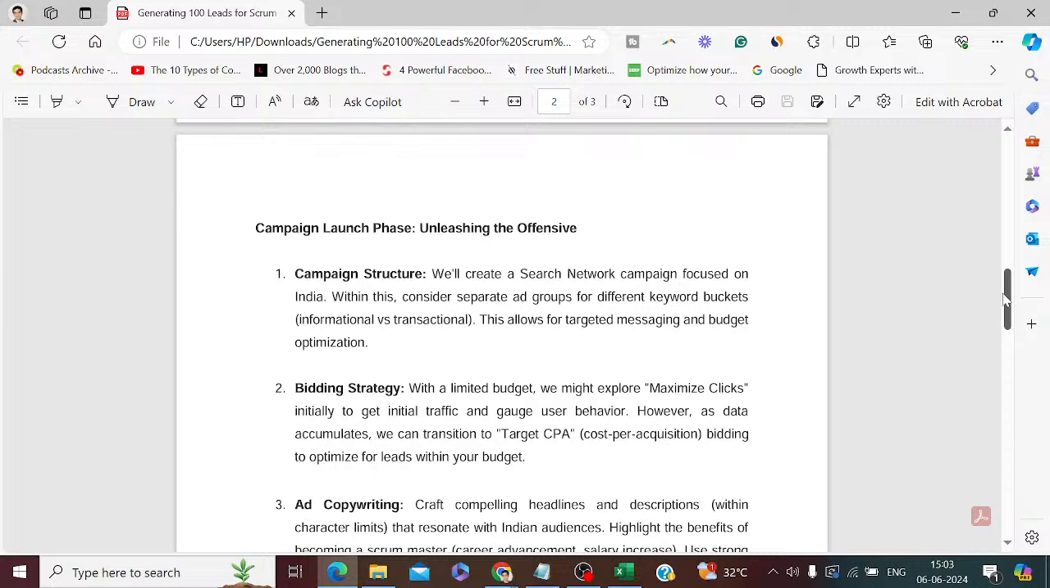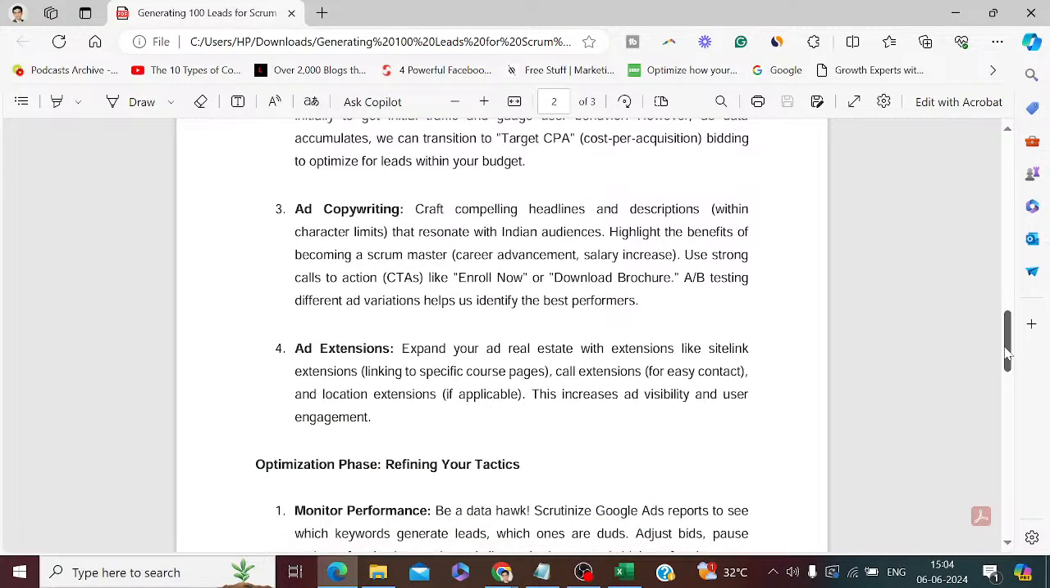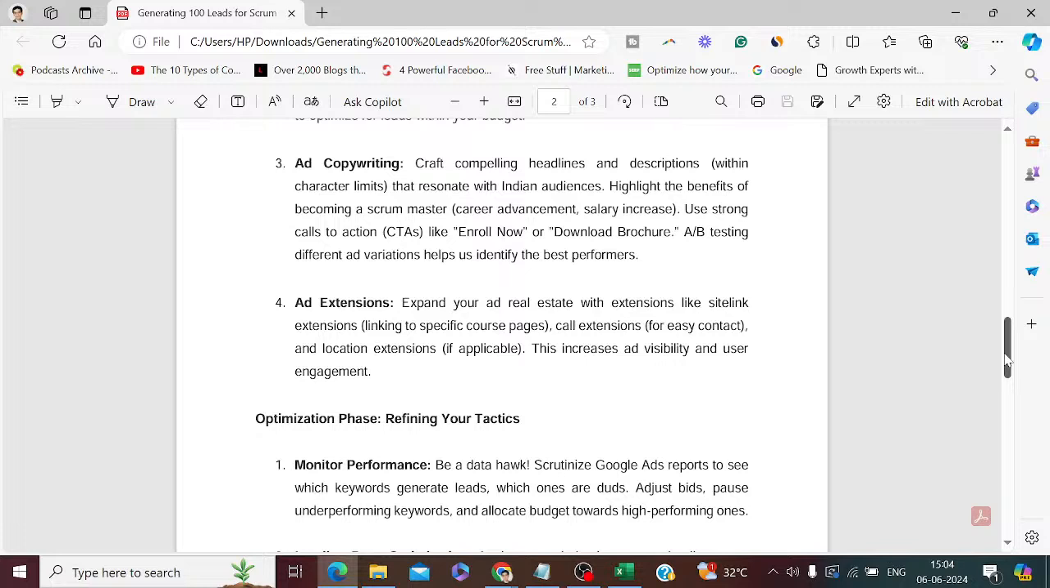You have to craft compelling headlines and descriptions that resonate with your target audience. You have to highlight the benefits of becoming a Scrum Master, for example with strong CTAs like enroll now, download brochure. Then you have to set up the ad extensions as well. We'll be discussing that in the part 2 session tomorrow. You have to expand your ad real estate with extensions like sitelink extensions, call extensions, and location extensions.